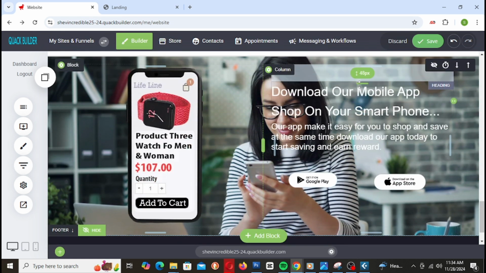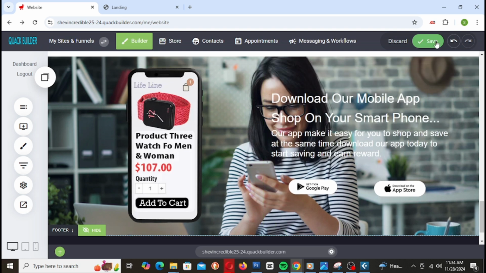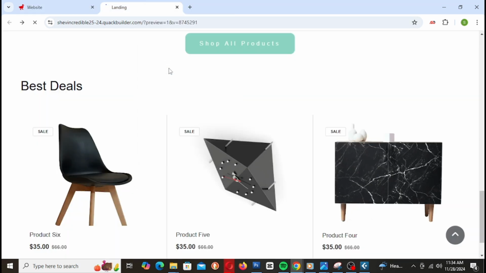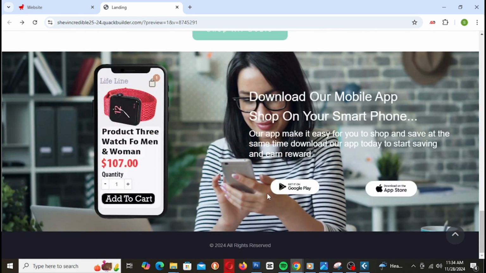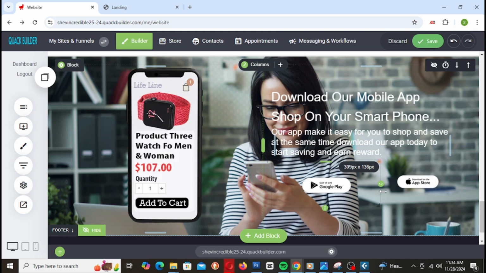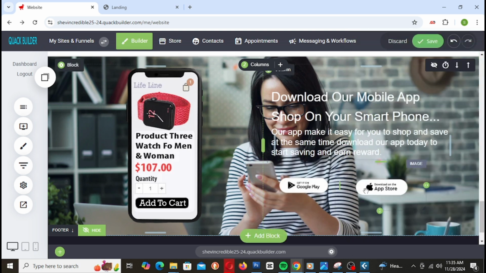Perfect. And then we can put this down in the middle like that. You know what I mean? So it's not all the way on the top. You can preview it and then adjust it to the look and feel of your liking, okay? So you can download, you know what I mean? Let me see if I stretch it, it will be better.